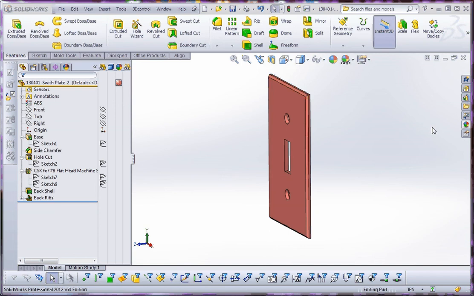This is our fifth video and our final video in our series on how to model a simple, common, typical residential switch plate. And what we're going to be doing with this video is I'm going to show you how to incorporate all the sketch elements into one sketch and show you how that works out.